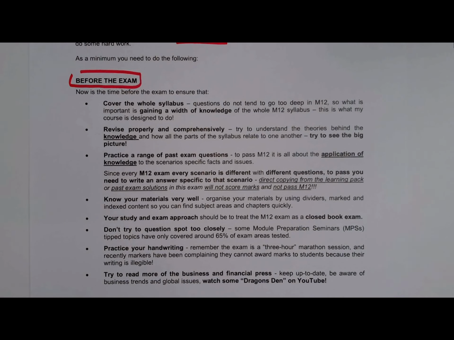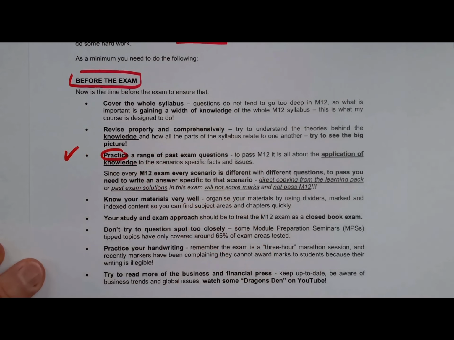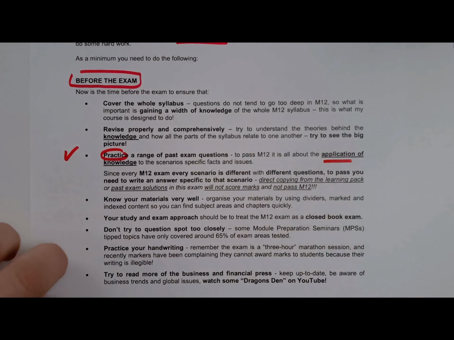And what's important to get these application skills is this. You need to practice a range of past exam questions, because passing Module 12, there it is again, it's all about the application of the knowledge to the scenario-specific facts and issues. And the only way you're going to get these application skills is practice, practice, practice, practice.